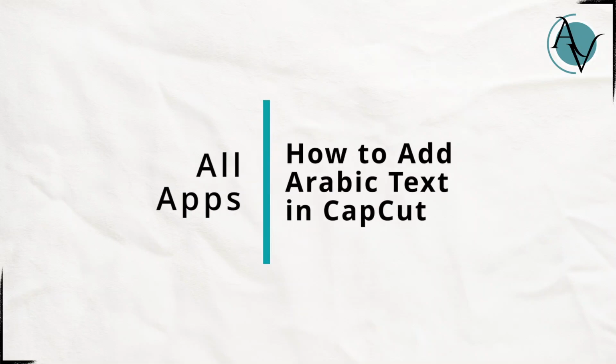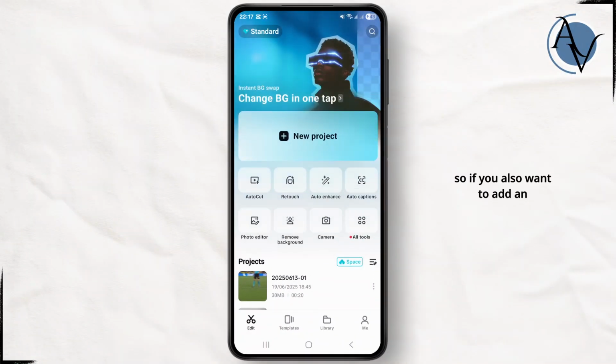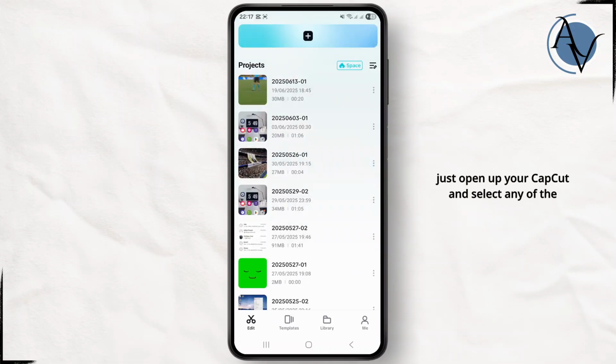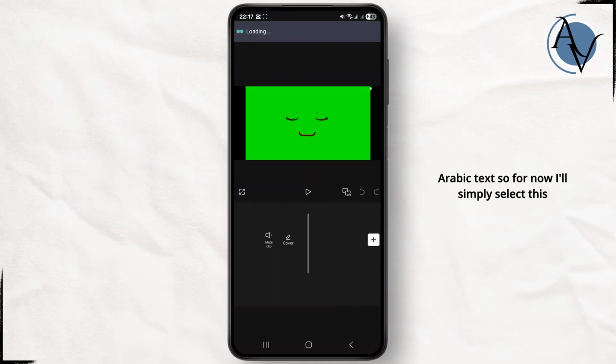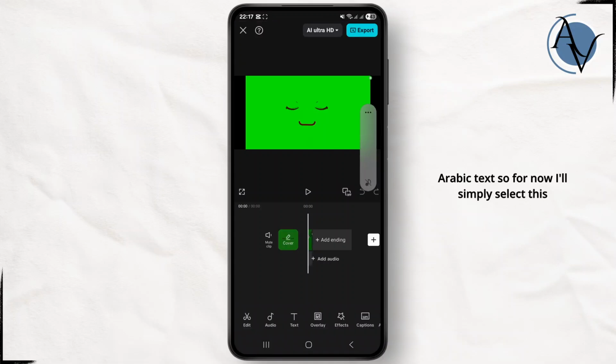How to add Arabic text in CapCut. So let's get started. If you also want to add Arabic text in CapCut, the first thing is to open up your CapCut and select any of the videos where you want to add Arabic text. For now, I'll simply select this video over here.